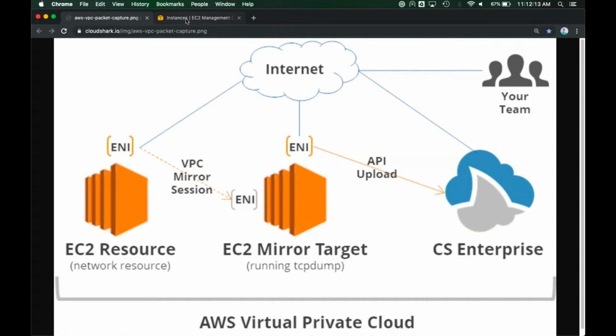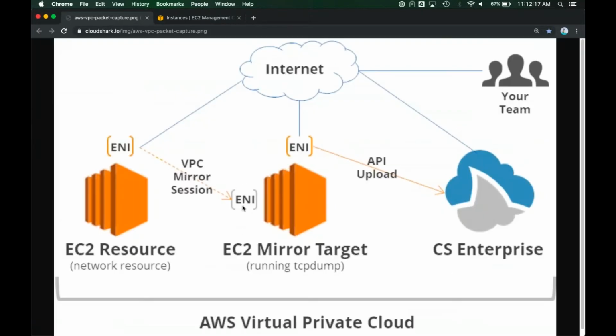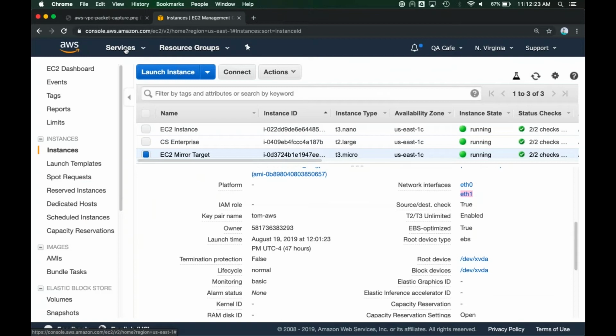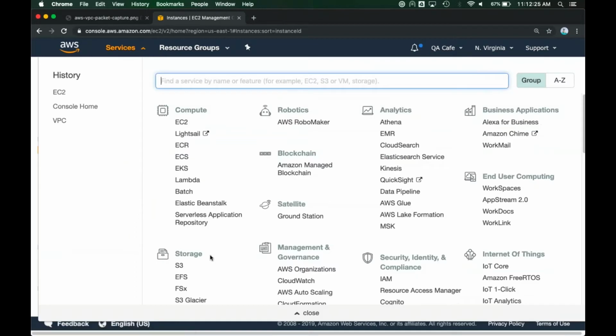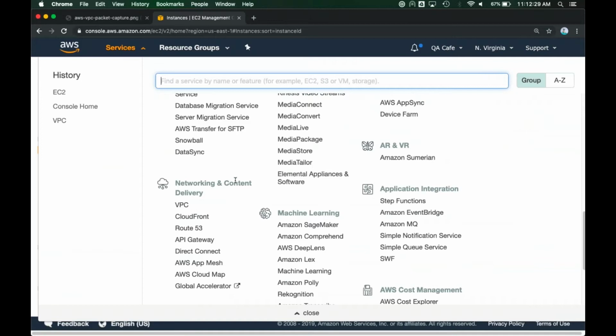So to take a look at how to set up a mirroring session, we'll take a look at how to set up this connection right here within AWS. Going back to our console, we're going to do this under the VPC section, which is under Networking and Content Delivery. This is where you set up your private virtual network.